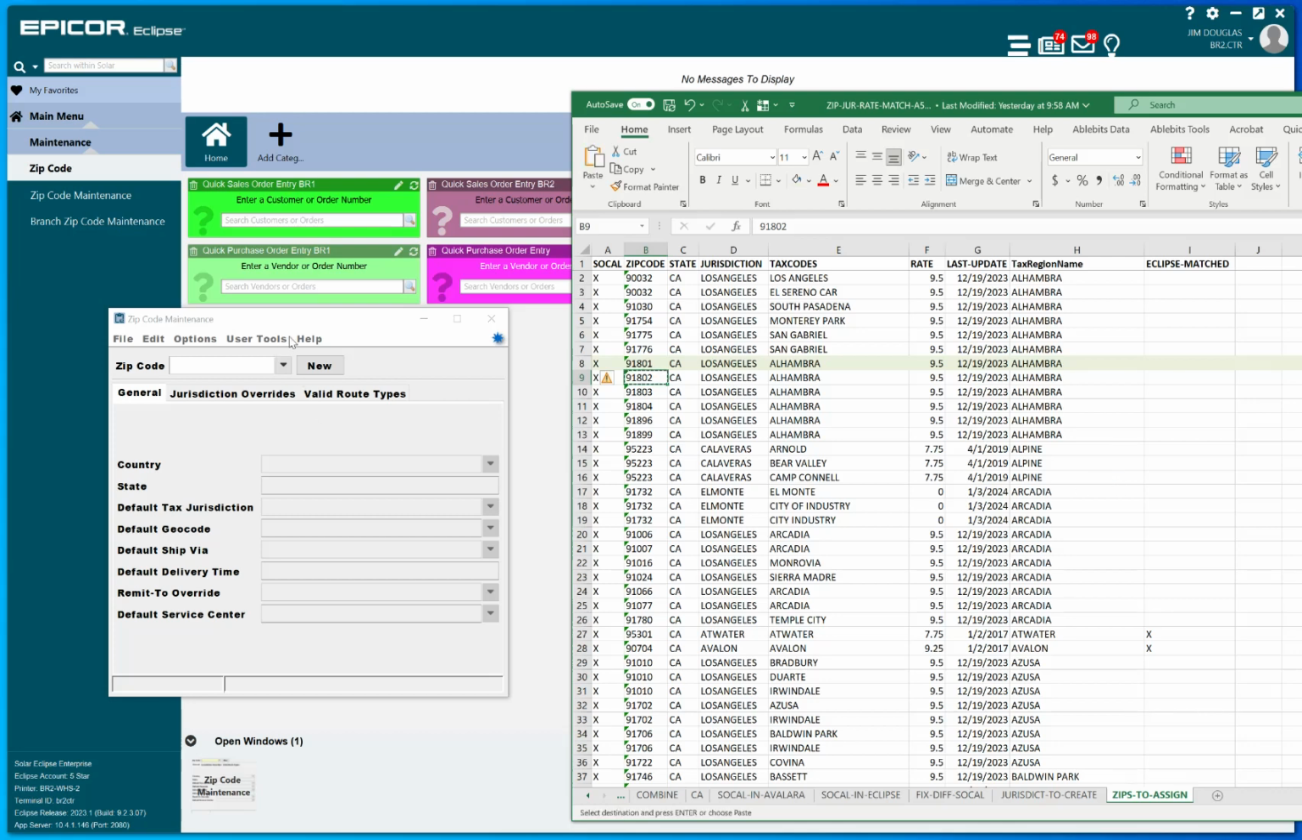Now I'm going to copy and paste because I don't feel like mistyping the damn zip code like I did last time. Alright, and this one gets to be Alhambra as well. And control period to save and go to the next one. And highlight the next one green. And you get the idea.